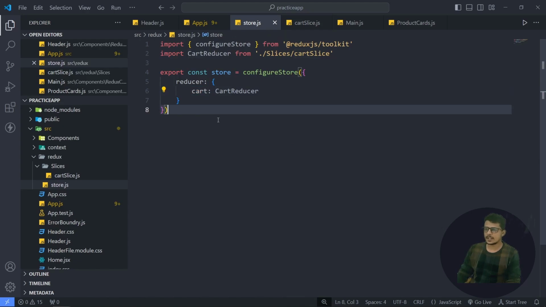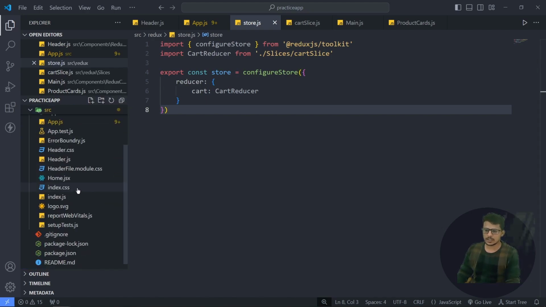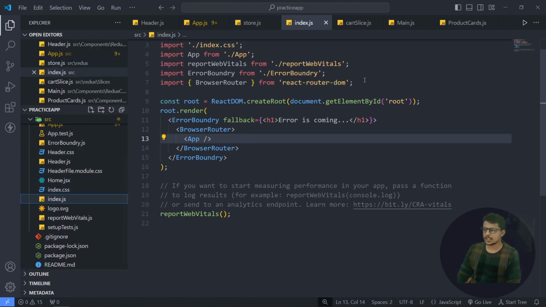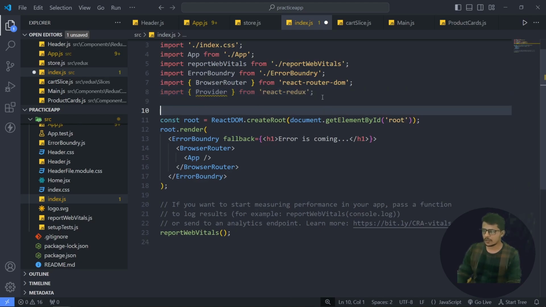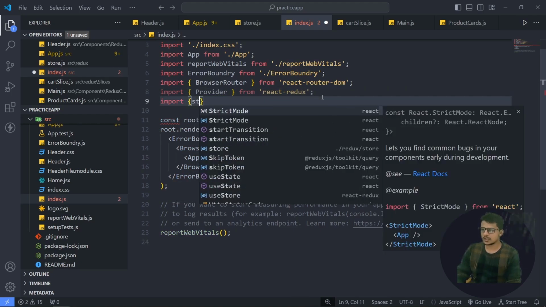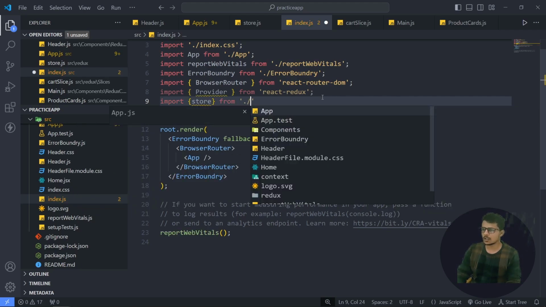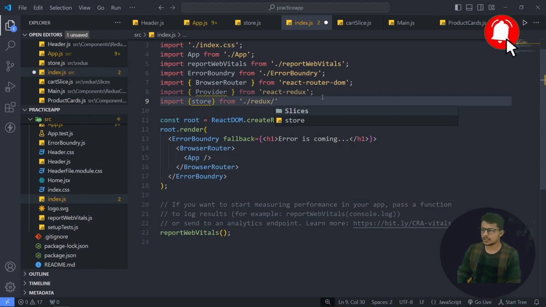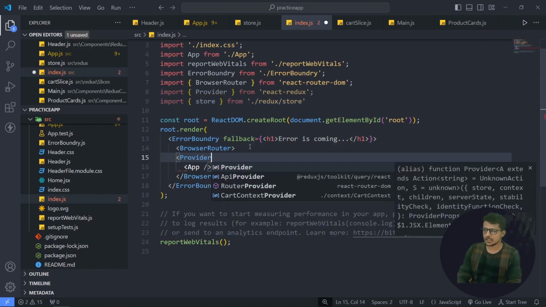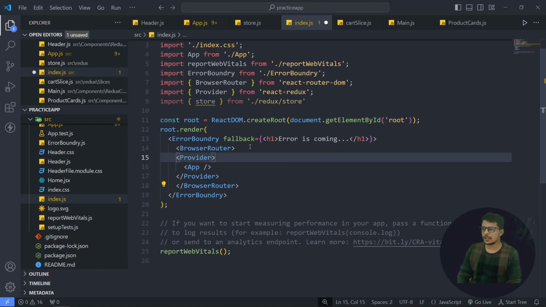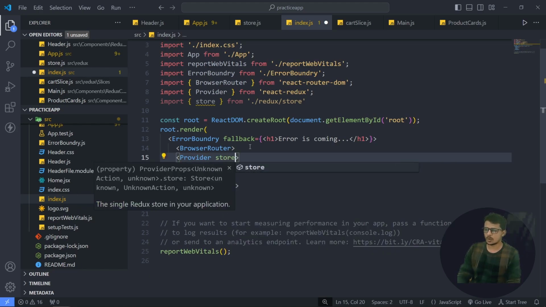Once it is done, we have to provide this store to the index, to the app.js. It should wrap around the app.js. Let's see how we can do that. We have to go to index.js and import two things here. First, Provider, which comes from the React Redux package. Then we import our store, store from ./redux/store. Then we wrap our app.js in the Provider, and Provider will accept one parameter, which is store equal to store.